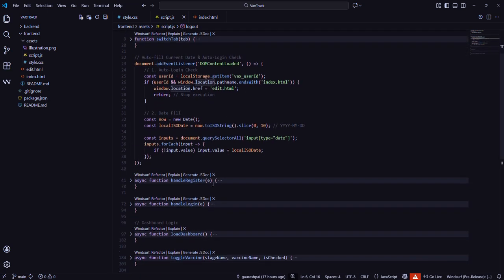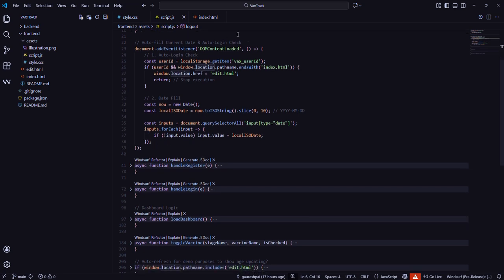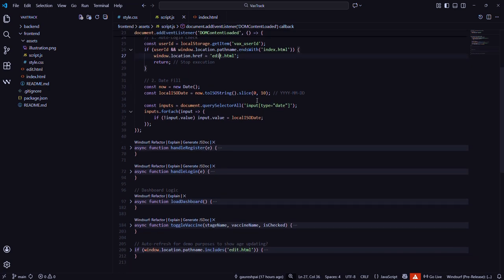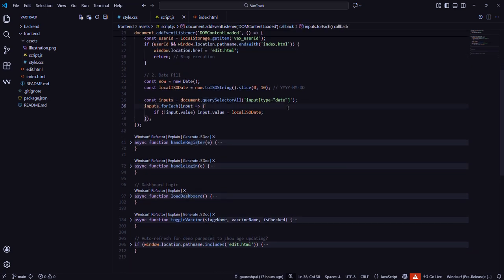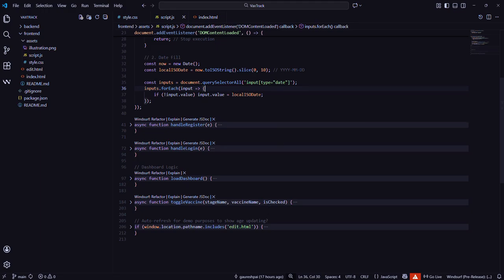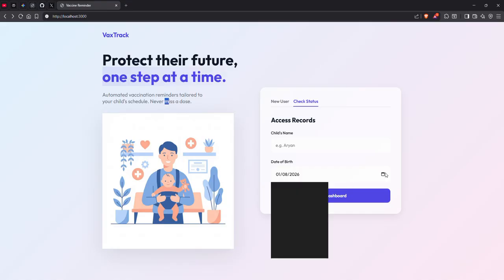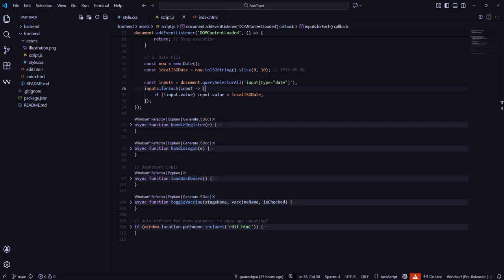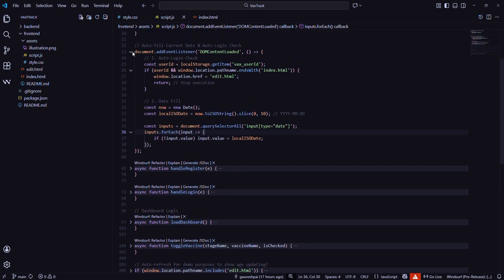Login check. This is the predefined check that we are looking into, and don't think a lot about it because it's self-explanatory if you think properly. We are taking the user ID, storing it into local storage, and redirecting the user to the edit.html page. Secondly, date fill. What I did is I gave today's date as the default date to be filled in over here in date of birth. So that is the function that is determining today's date basically.